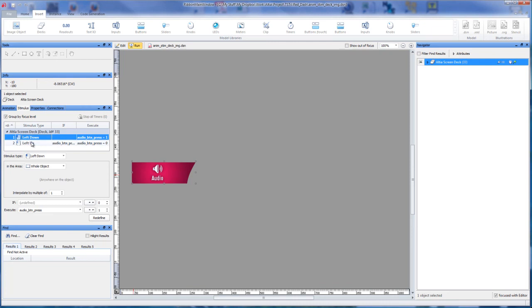Alright, so let's go ahead and review what we did. We created a left down on the whole object, which set Audio Button Press equal to 1 regardless, so if equals nothing. Then we created a left up on a large rectangular region that only set it to 0 if Audio Button Press was already equal to 1. Alright, so in run mode, if we click this button now, sure enough, even if we release away from the button, it does indeed work. So that's button press stimulus in Altia Design.